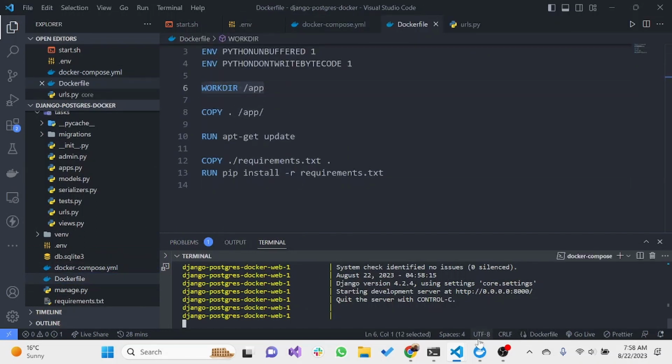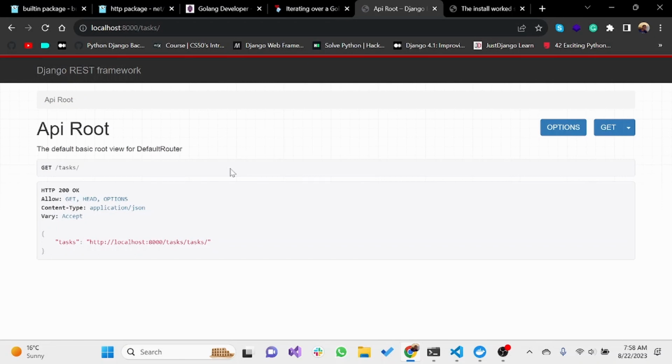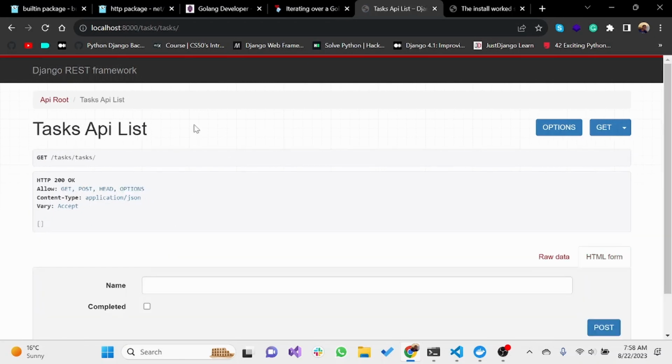Okay, let's check the application. It should be working, hopefully. Yeah, it does work now. I go to tasks. Yeah, we are connected to the Postgres database, right? But let's confirm that. Let's create a task, then you go to the Postgres database and query using SQL, so that you can see if that task is visible from there.